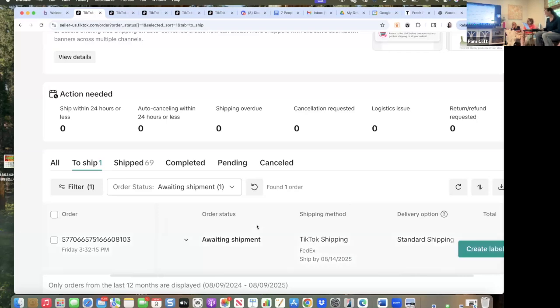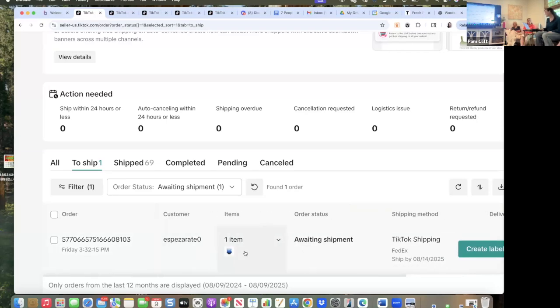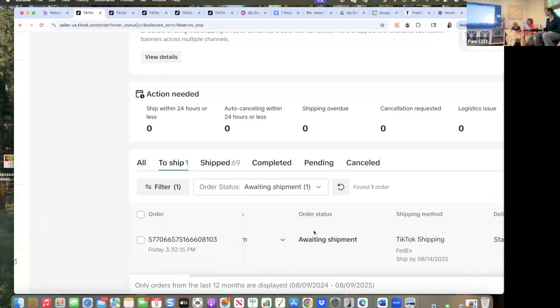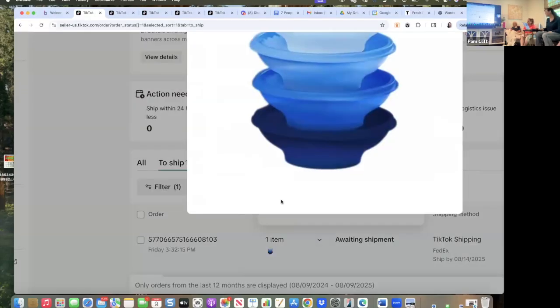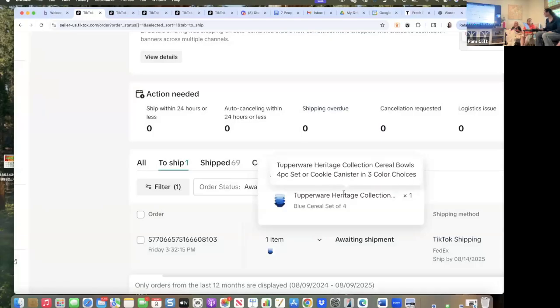I knew what the picture looked like, so I just glanced at it. But you can click on this and it comes up. I can even enlarge it so that I'm like, oh yeah, that's what it is. Sometimes the pictures are so small. Do you see a customer name or anything, or do you just see a number?